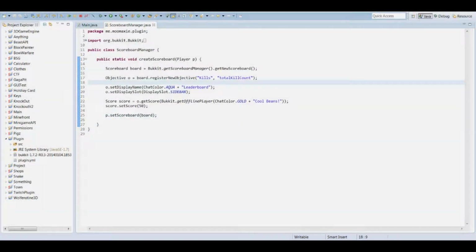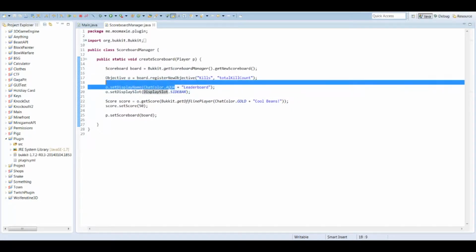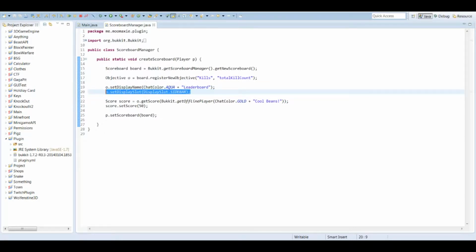So let's go over what we had last time. We created a new scoreboard and gave it the total kill count, so that whenever we killed something, a player or a mob or anything, it would display that we killed it. We titled it leaderboard with an aqua color and set its display slot to the sidebar. Then we put in our little custom score that showed up when we went in, and then we gave the player the scoreboard.